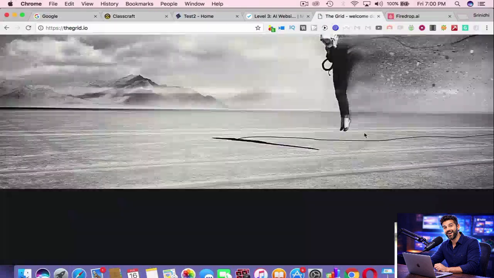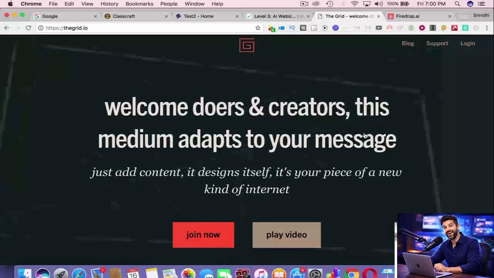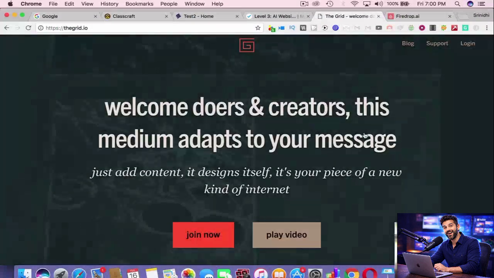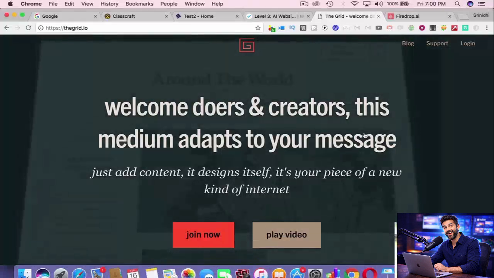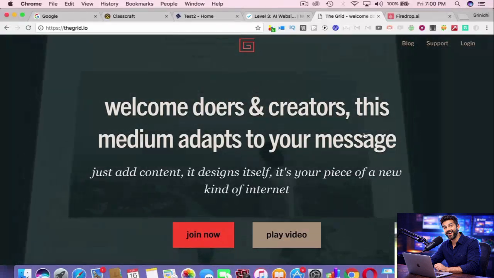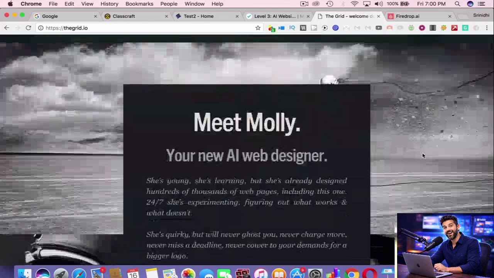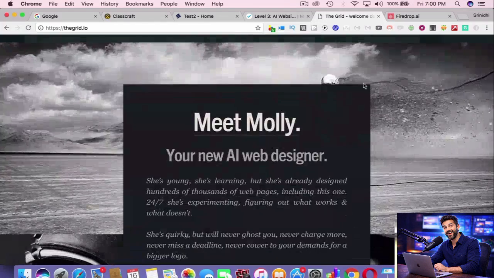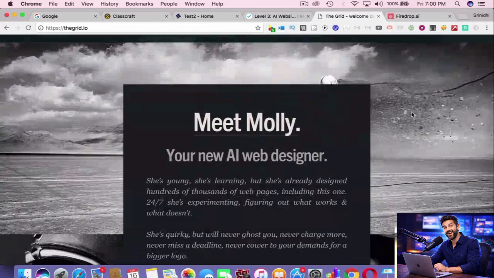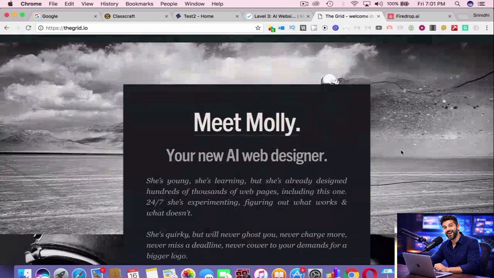So the grid.io is where you add content and it's going to design itself. It's a new kind of internet sensation, AI website creation. All you have to do is add content and it's going to design itself. And you see this amazing stuff that's coming over here. Those are the kind of designs that it's going to do, all the VFX for you.